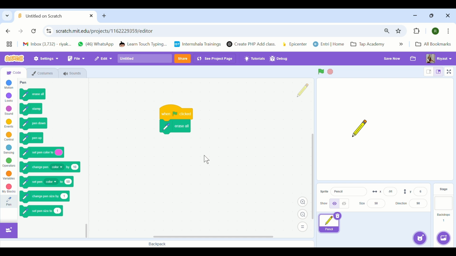Next, we want to get our pen ready to draw. Let us use the pen up block. Alright, here it is. I'm using the pen up block. This is like lifting your pencil off the paper so you can move without making a mark.